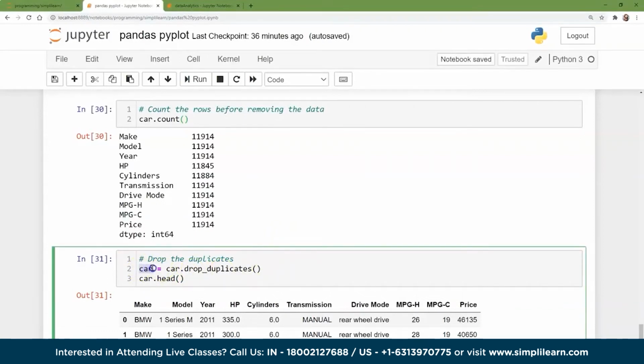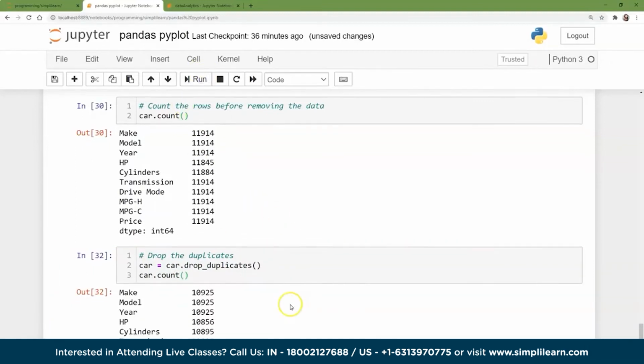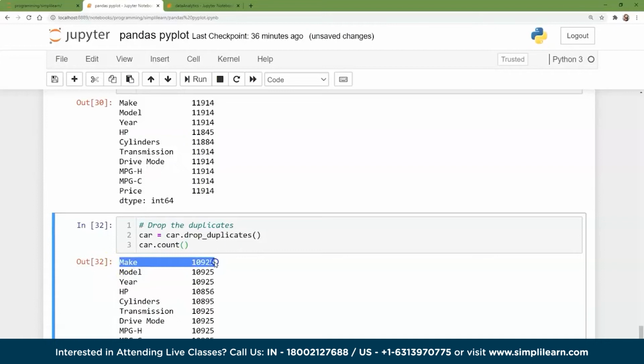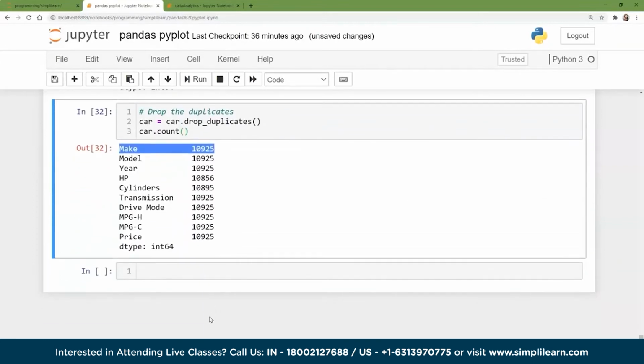There are commands in here where it changes the actual value. And it works on some of them and not on others depending on what you're doing. But by default, it always returns a copy. So when we do this, we're reassigning it to car. And you can see it's the same header, but we want to go ahead and do count and see how the count changes. Let's go ahead and run this. And you can see here, instead of 11,914, we have 10,925. So we removed about 100 cars that were duplicated, just slightly under 100 there.